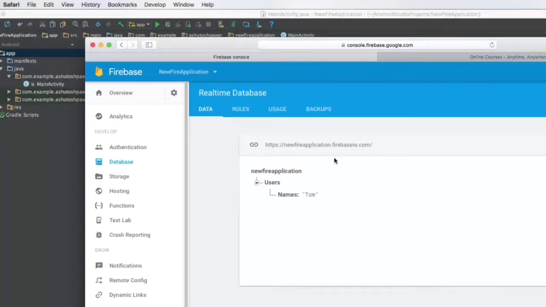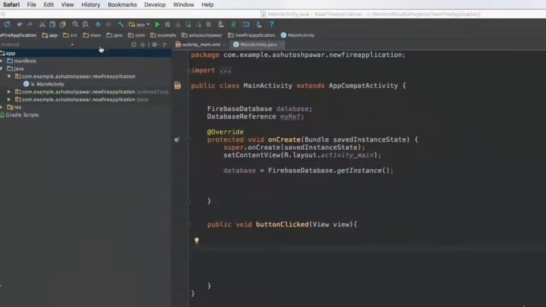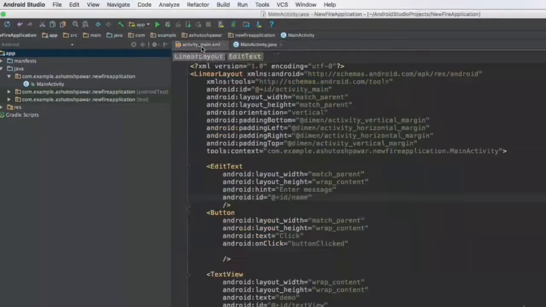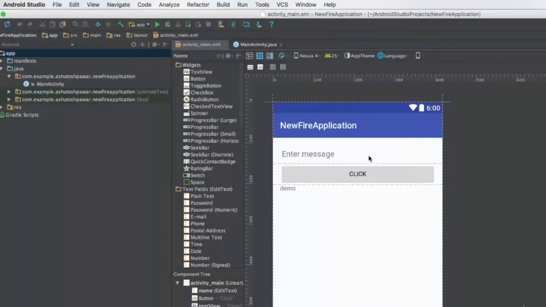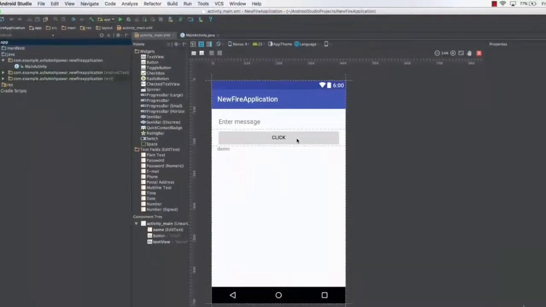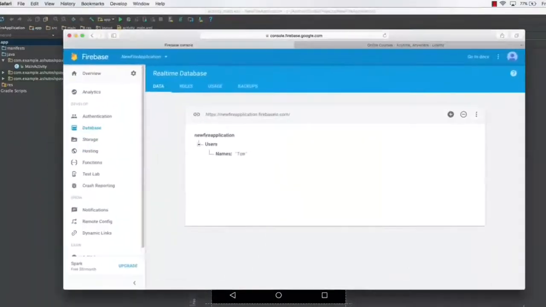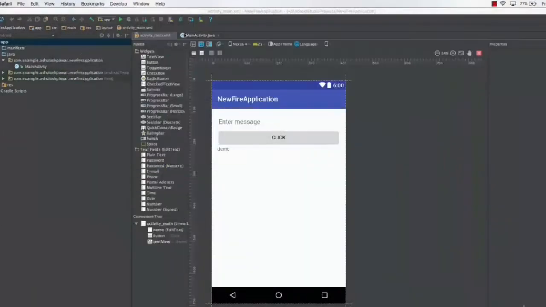Now we need to figure out how to add another value to this names field. We are going to learn how to do that. For now we will minimize this, and we have the structure from the previous lecture, which has the edit text and a button, and that's what we need. Here we will enter the name, and when we click this button, we want the added name to be added over here. Let's go ahead and do that.